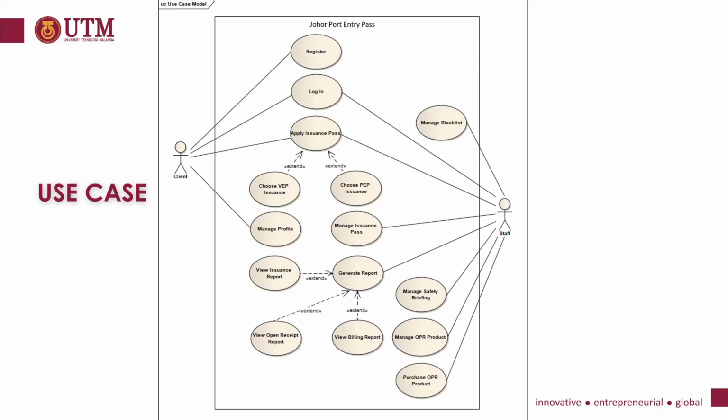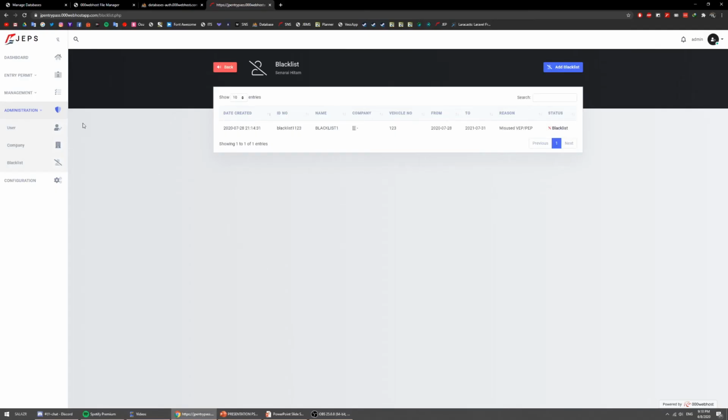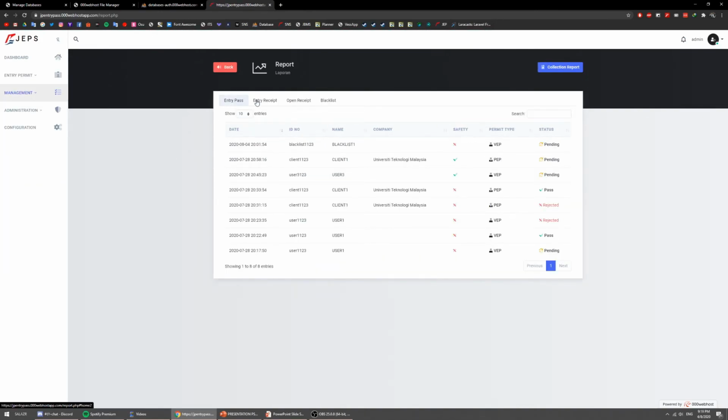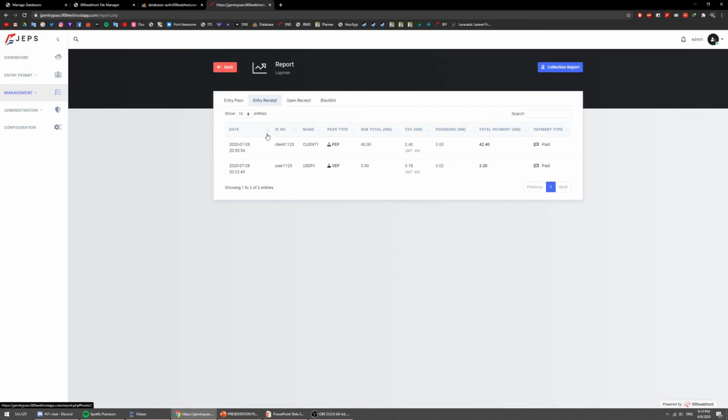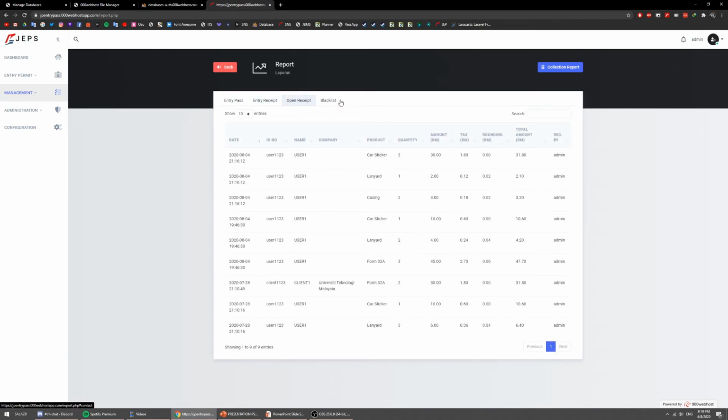So the last use case is the generate report use case. This use case is extended into 3 smaller use cases, which are these. Actually, entry pass and entry receipt are the same use case but separated by the status data. Entry pass will view all the entry passes registered in the system, whereas entry receipt will view only the entry passes that have been approved and paid. The rest, which are open receipt and blacklist, will view their respective details.